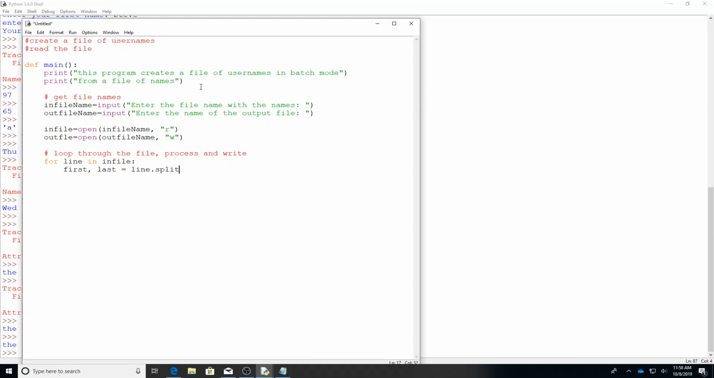So what the split does is it breaks the words apart based on the space. If I were to put a comma in here, it would break it based on the comma. But we're doing it first name, last name based on the space between them.